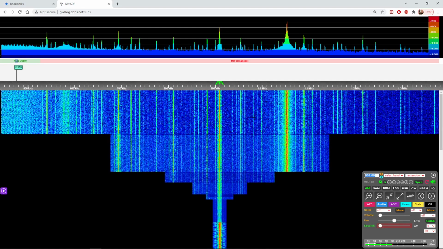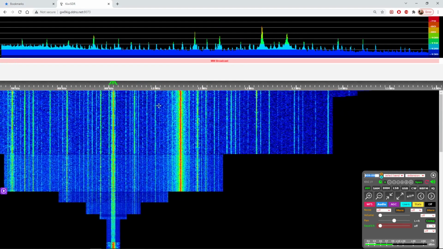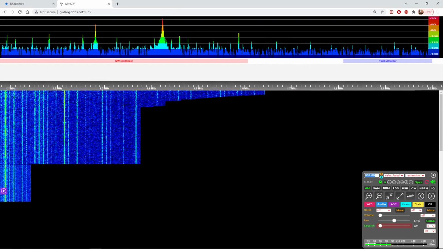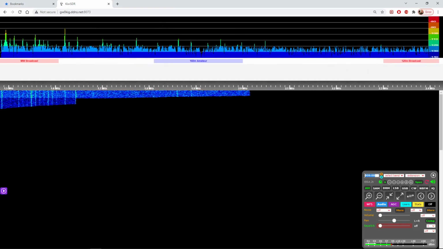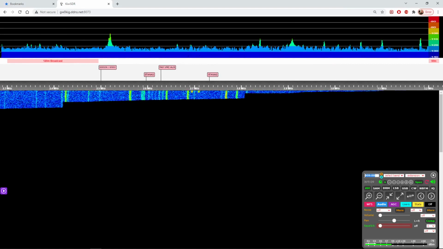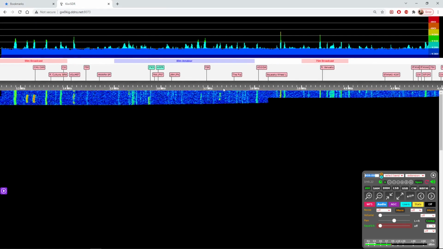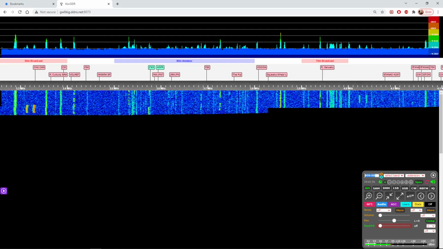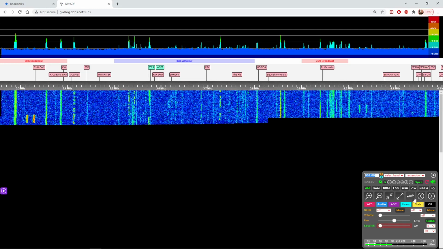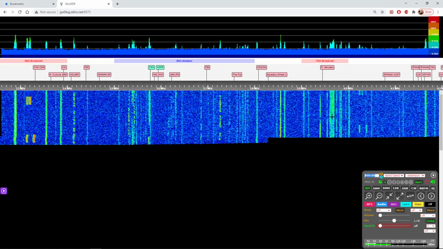I can also just click on the waterfall and drag the whole thing across and move up and down frequencies quite quickly that way. You can see we're up to 2 megs, 3 megs. We're now sort of 80 meters amateur band and 75 meters broadcast band. So there's many ways you can navigate on the Kiwi as well. It's really, really good from that point of view.